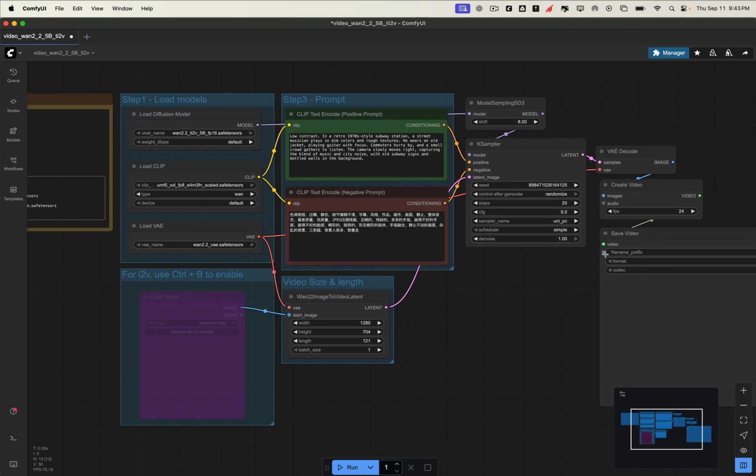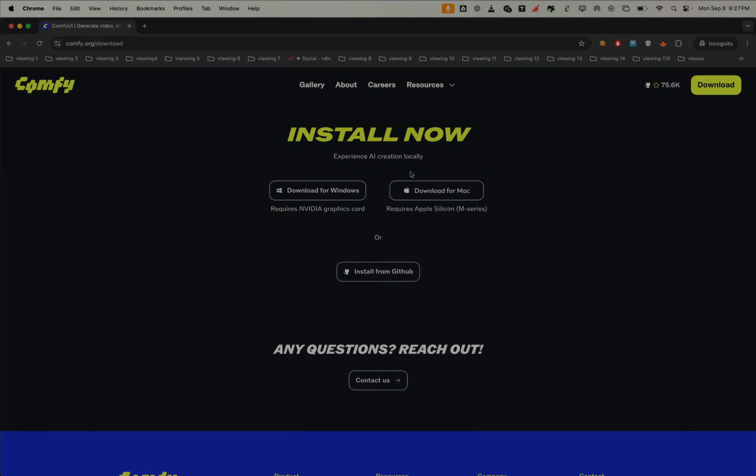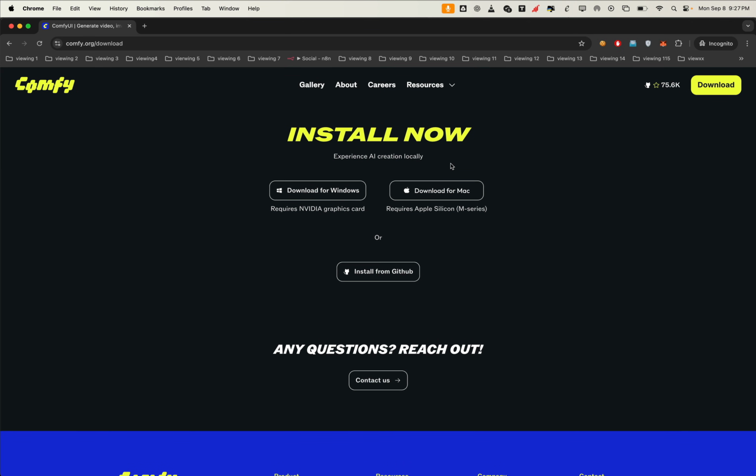We've downloaded and installed ComfyUI on Mac with Apple Silicon, and we've covered the core concepts for running a model like Wan 2.2. Now let's walk through the installation on Windows and run our first test on an Nvidia GPU. Head over to the official ComfyUI website. This time, simply download the version for Windows. Just like before, we'll install ComfyUI, then set it up and configure it.